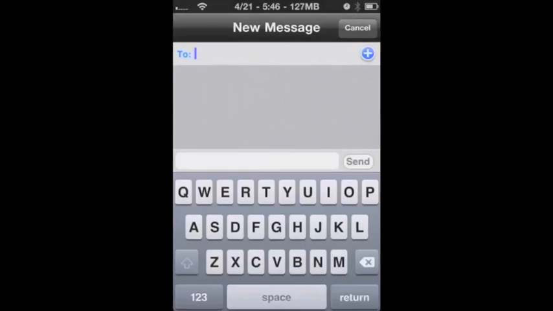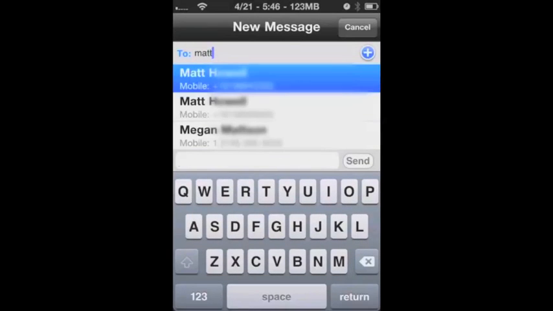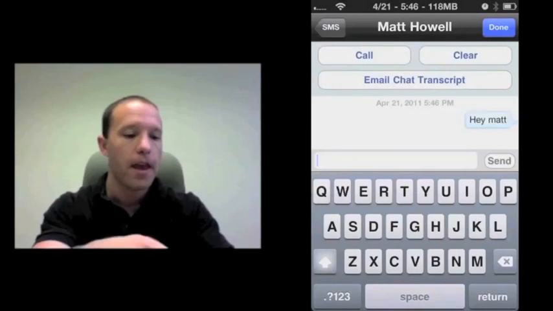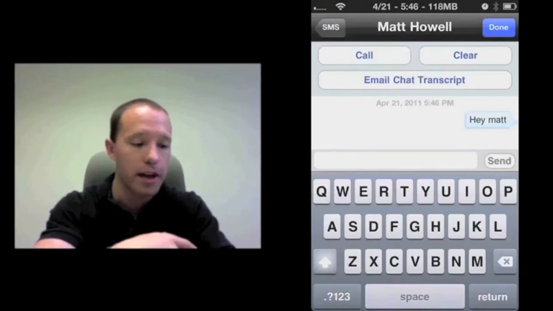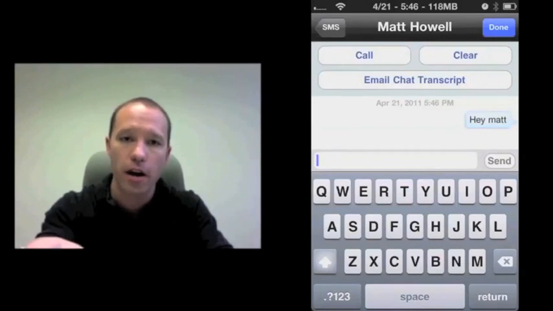To give you an example, I'll go ahead and start a new message. Let's say we want to send one to Matt again. You'll notice again this is integrated with my contact list. I can say, hey Matt. Click send, and now I'm sending a text message out, and this works to anybody who can receive a text message regardless of which network or which phone they're on, domestic or international, anywhere around the world.